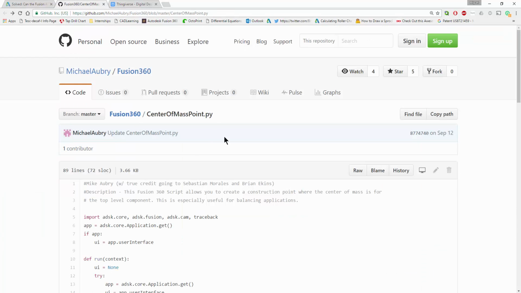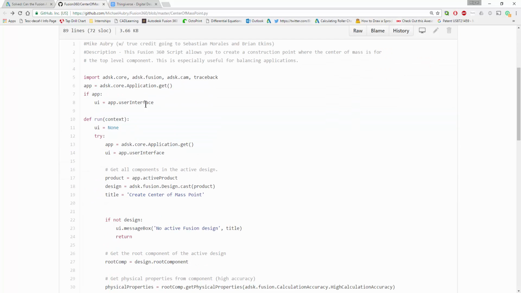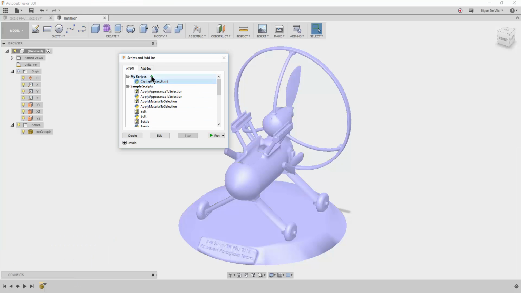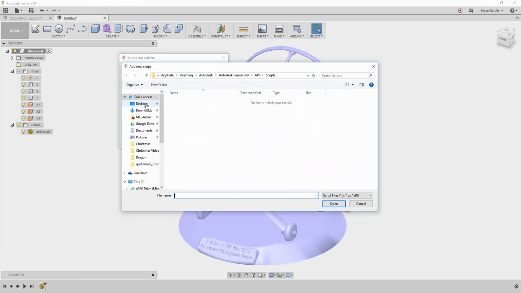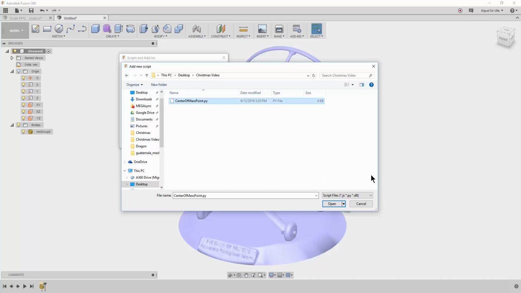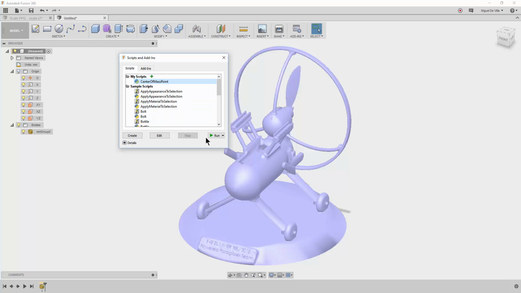If you Google Fusion 360 center of mass script, you'll find Michael Aubrey's GitHub where you can download the centerofmasspoint.py file. Just put that on your desktop wherever you like and hit add under My Scripts. Find your file, find the py file, just hit open, and there we go, it's available to run. And you can run it just by clicking the run button. We'll do that later.